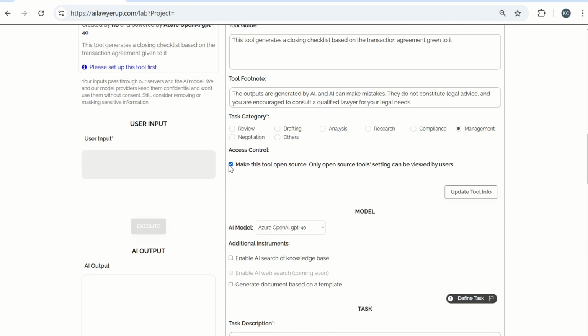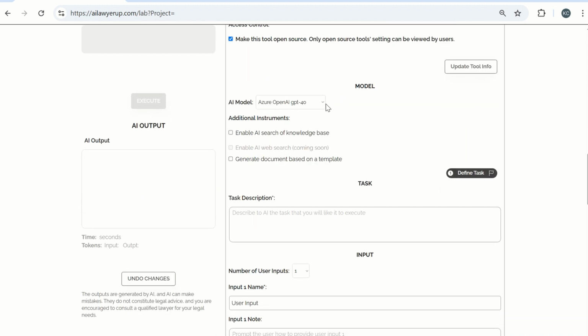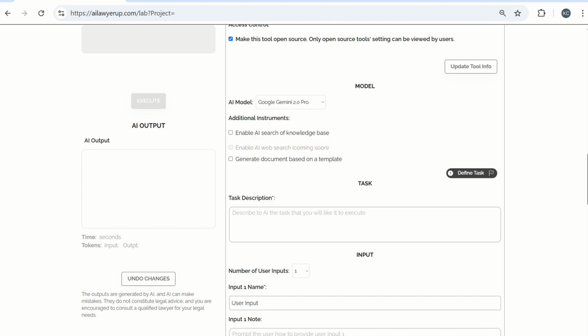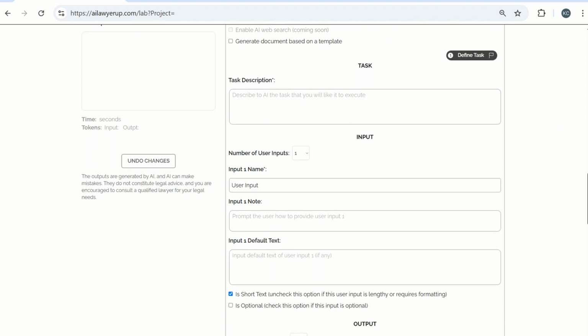I can set who can use and view my tool. Since this is a demo, I will set it as an open tool so that everyone can use it and view the instructions. Next, we choose Google's Gemini 2.0 Pro model. We use the Enterprise API, so your input is secure and will not be used to train the models.